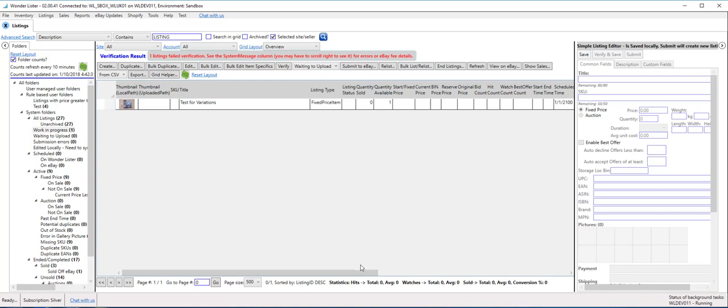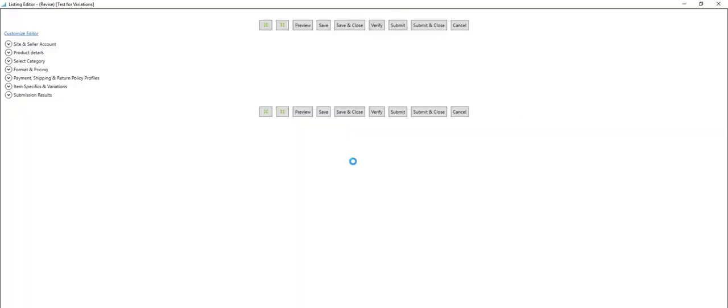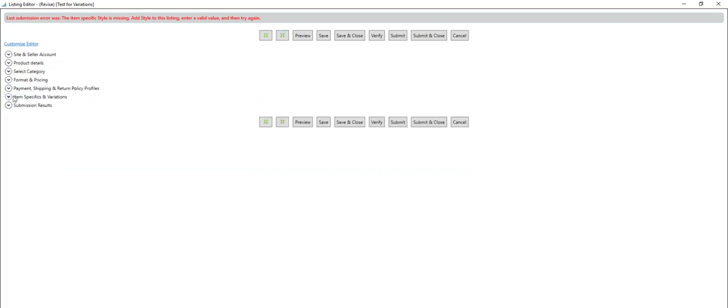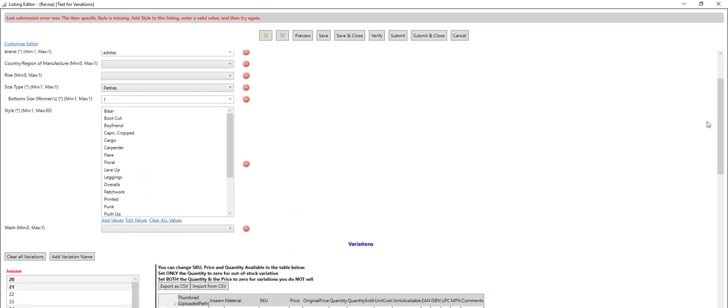So one listing failed. Why did it fail? Let's say the item specific style is missing. Okay, let's see. What did I miss? I go back to my item specifics. Style. Yeah, I did not select the style. As you can see, style is starred, which means it's mandatory, and you have to have a minimum of one value. You can go all the way up to 30 values.